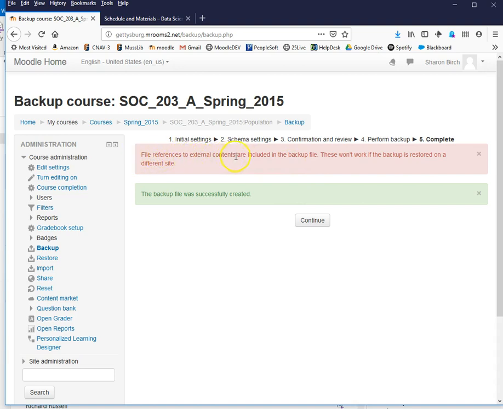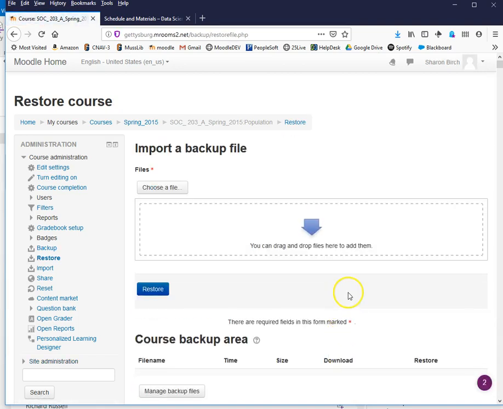File references to external contents are included in the backup file. These won't work if the backup is restored on a different site. This has to do with some very particular things I had done inside of this site that involved some linking to different locations within Moodle, and these were relative links rather than permanent links. The odds of this being an issue for you at all are pretty slim, and if they are, there's actually just not anything you can do about it, and you'll just have to deal with it. All right, I'm going to click on continue, and I'm done.